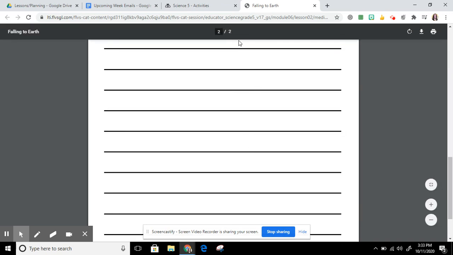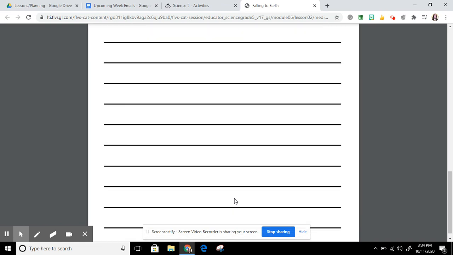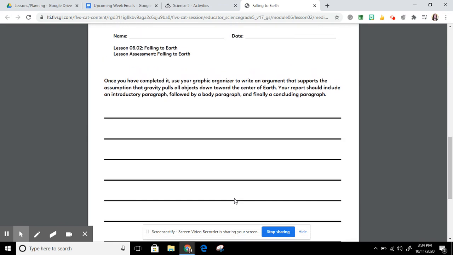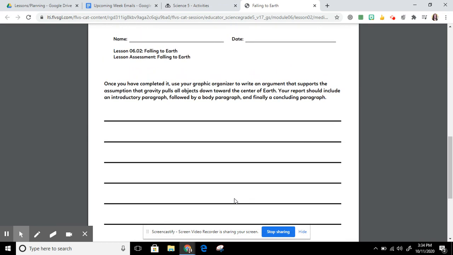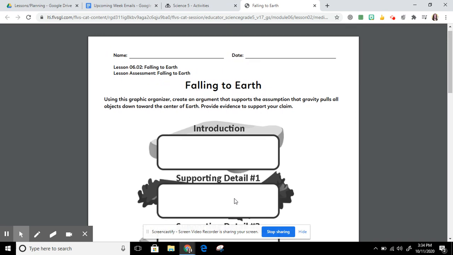So on this sheet right here, you're going to write 3 paragraphs. An intro stating your argument of how you know gravity pulls all objects back down to the center of Earth. Your middle paragraph is going to be your 3 supporting details, your 3 pieces of evidence or examples that support your argument. And then your last paragraph is going to be your conclusion, where you wrap it all up and you explain how your examples support your argument.